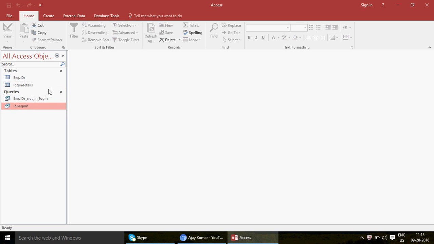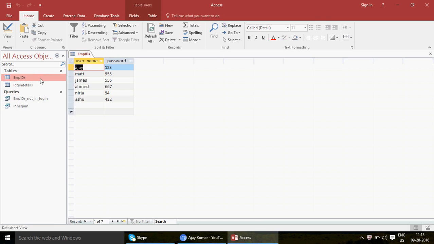Now what if, guys, I change the question. For example, what we want to do is find out all the usernames from our employee ID table, and at the same time those usernames as well which are available in the employee ID and in your login detail table as well. This is what we exactly want to do, right?